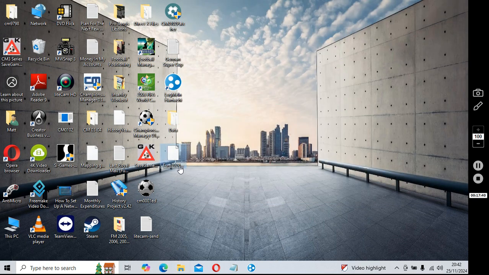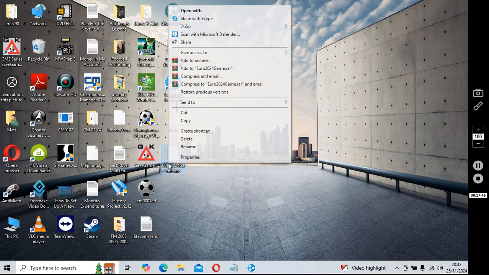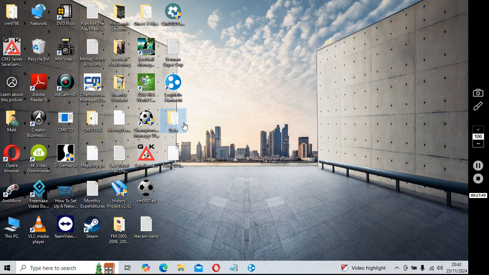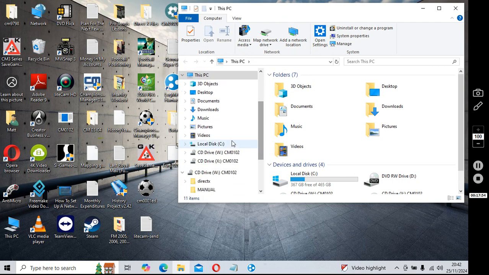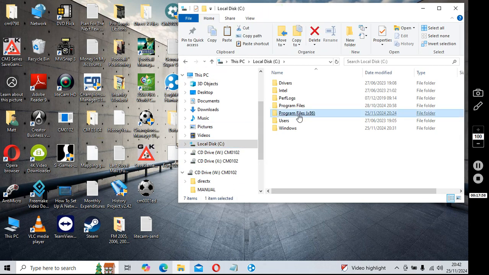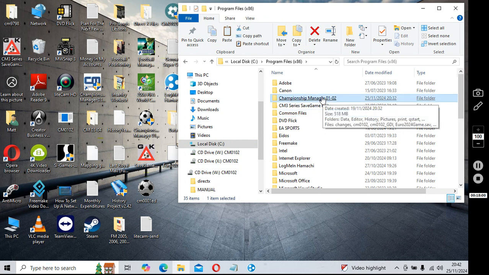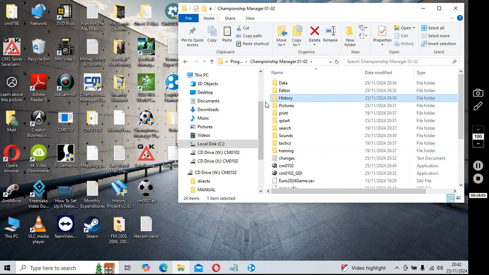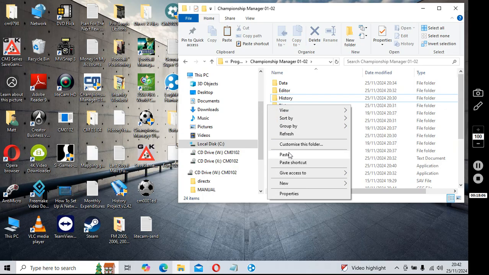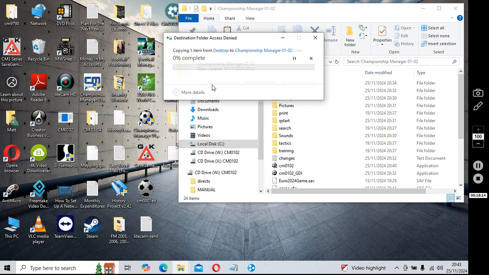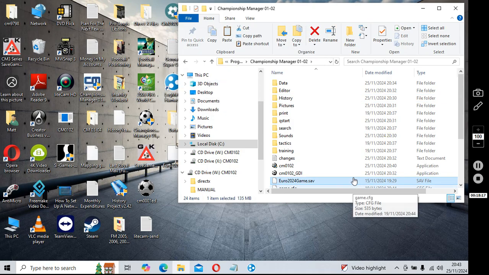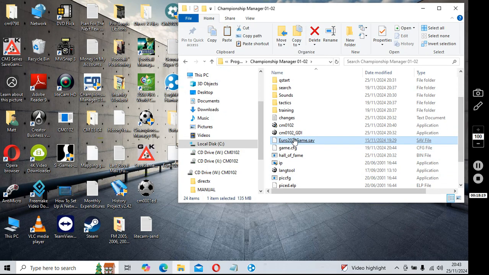It will look like that, just like a blank sheet of paper. Alright, what you would do, you'd right click it, go to copy, you'd copy it, then you'd go into your C drive, program files 86, Champ Manager 0102 folder, and you would just paste it in here, paste it as so, replace the file in the destination. I've already got it in here, so I'm just going to replace it anyway, and you'll see it here, it'll be there.